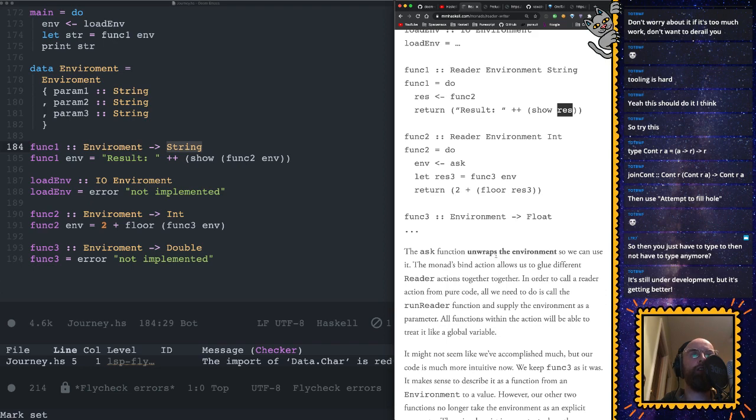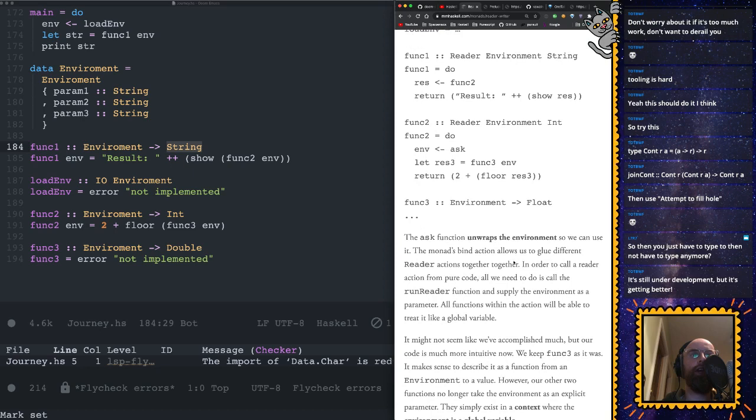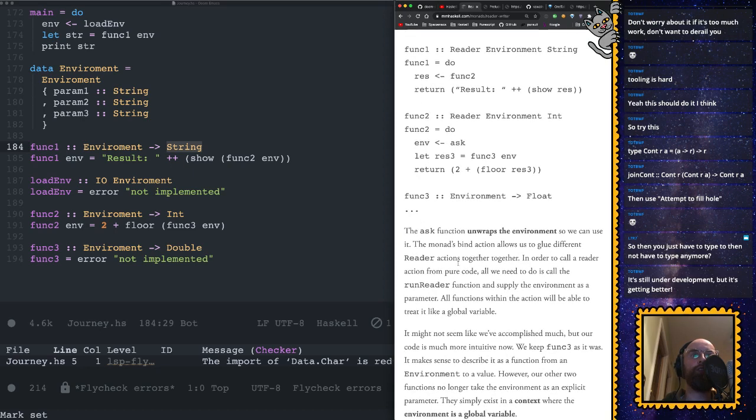So the ask function unwraps the environment. Yeah, it just goes, take it out, so we can use it. The monad bind action allows us to glue different reader actions together. Literally, you have to do it twice.